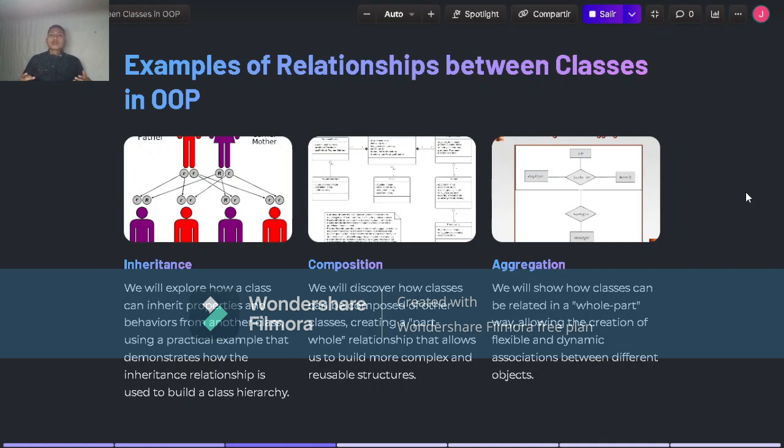Composition. We will discover how classes can be composed of other classes, creating a part-whole relationship that allows us to build more complex and reusable structures. Aggregation. We will show how classes can be related in a whole-part way, allowing the creation of flexible and dynamic associations between different objects.